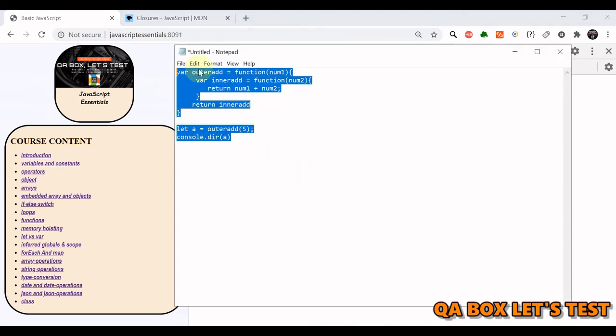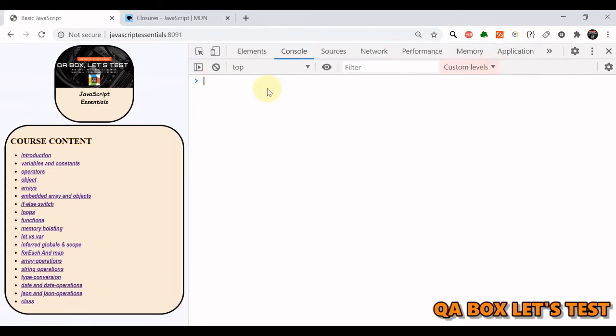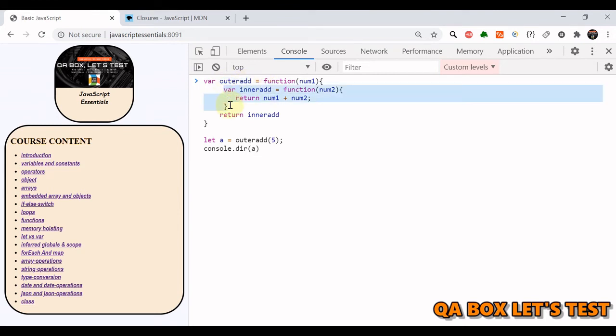Now let's see an example for the outer and inner function. For that we are going to use this function just to save time, and I'll explain what this is. This is my outer function, and inside that we have an inner function. The inner function is accepting a parameter, and the outer function also has a parameter. Inside this inner function, all we are doing is adding this argument with this argument, and at the end we are returning the inner add function.